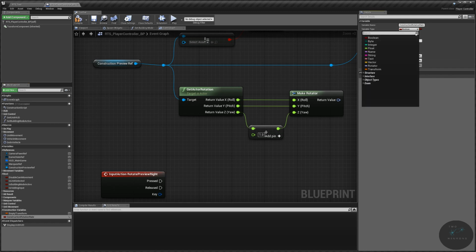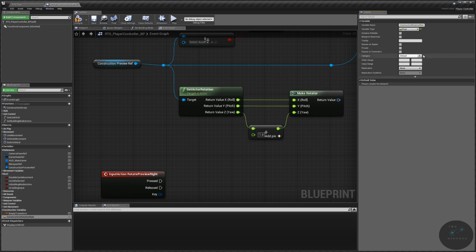And it is a float. And that will go into my construction variables. And this will be the rate, in degrees, at which the preview will rotate. Actually, I'll do rate bracket degrees. Wow, I typed the word bracket in. Rate bracket degrees at which the preview will rotate.